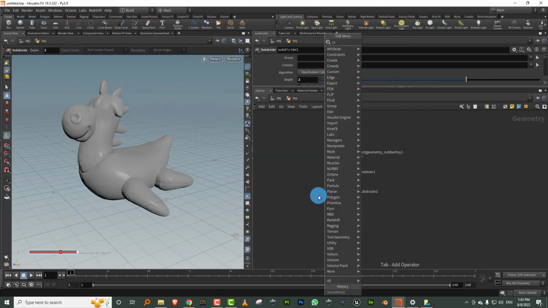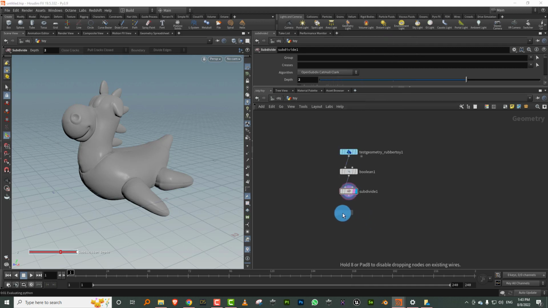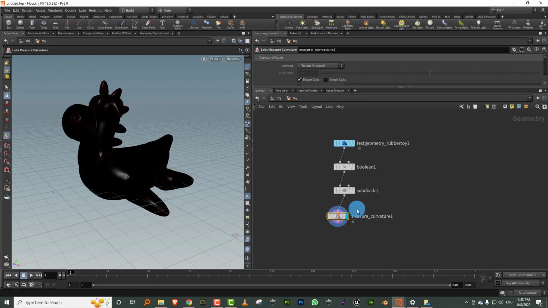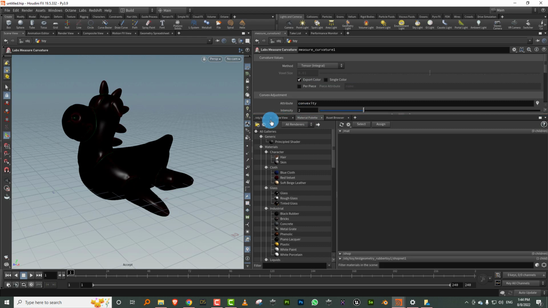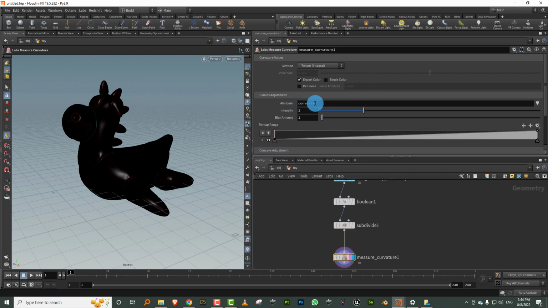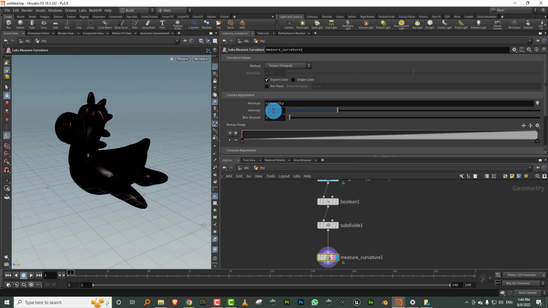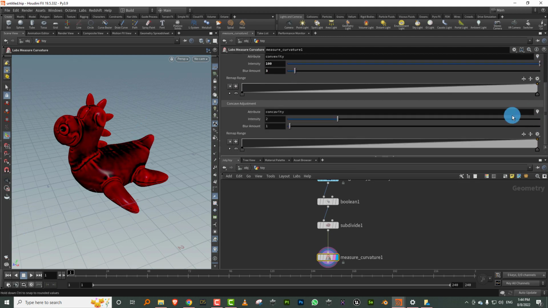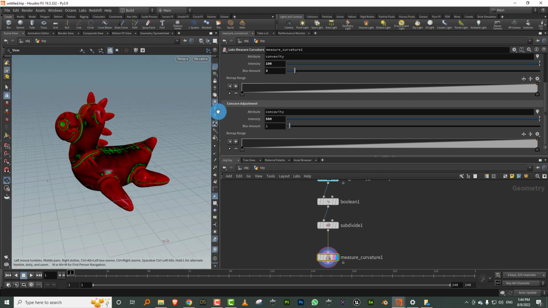I'll take a curvature node, a Labs measure curvature. Make sure you have the Labs tools installed. Why not? They're free. I'll say export a single color or not. That's fine, we don't need the color actually. I'm going to take this intensity up to 100 so you can see it, and maybe give it a blur of about 3. That should be fine. And then with the concavity, I'll pick up the intensity to about 500. There you go, you'll see the concavity.